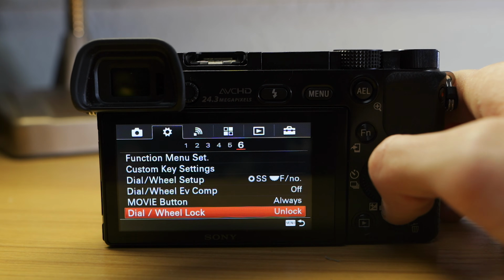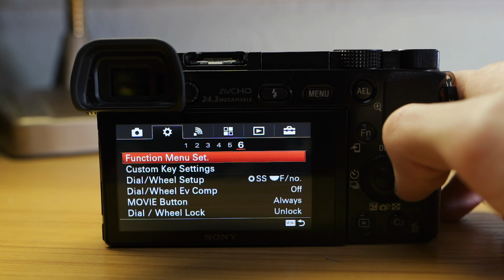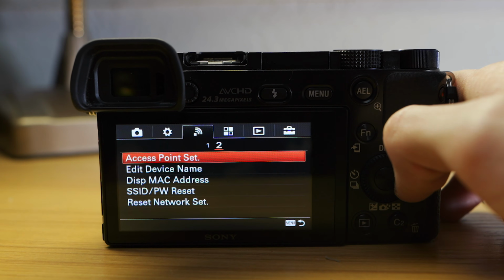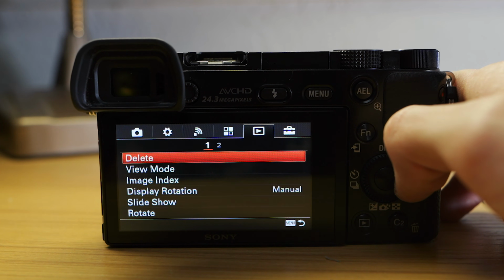Movie button, I put that on always, just so you can always record a video even if you're not in the movie settings. Send to smartphone, this stuff, don't worry about that. That's just to connect to the app. Application list, don't worry about that either. This stuff, you don't need to worry about that either, actually.